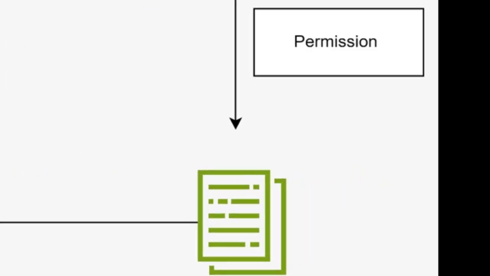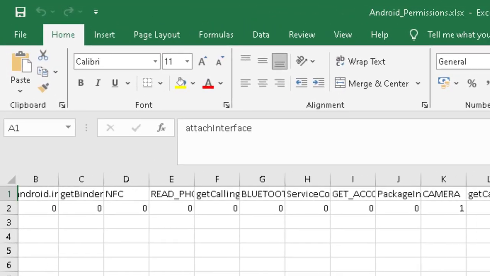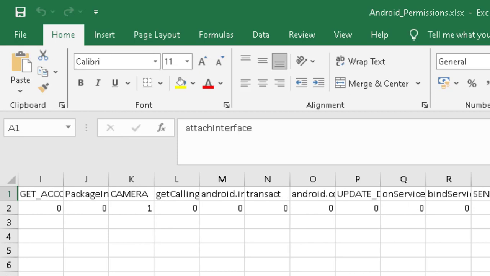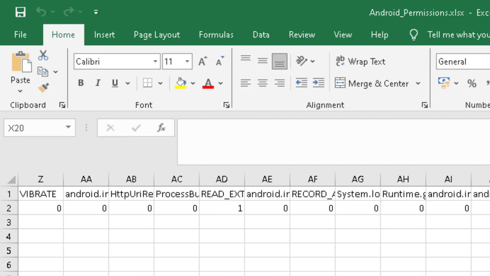Let's talk permissions. We dive deep into the APKs, extracting permissions that shed light on what actions an application can perform. This insight is fundamental in our quest to identify and classify potential malware.